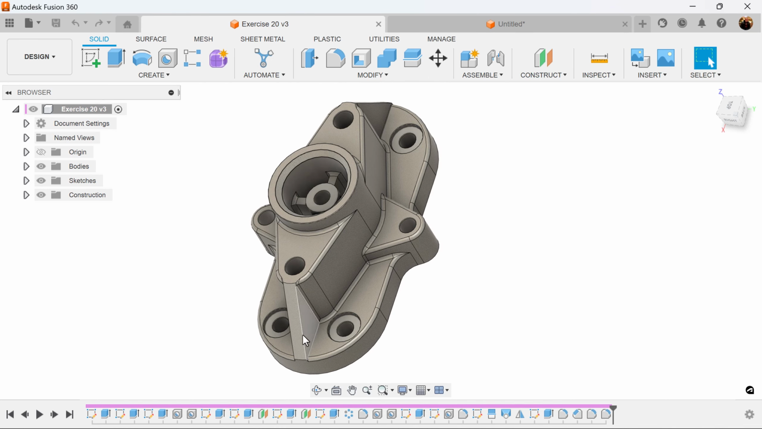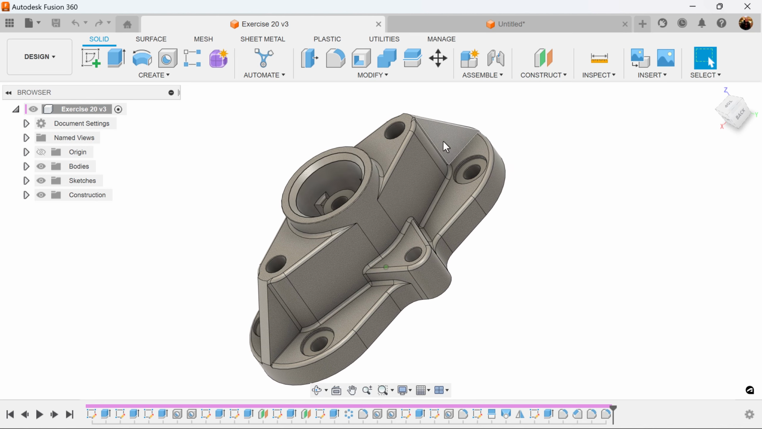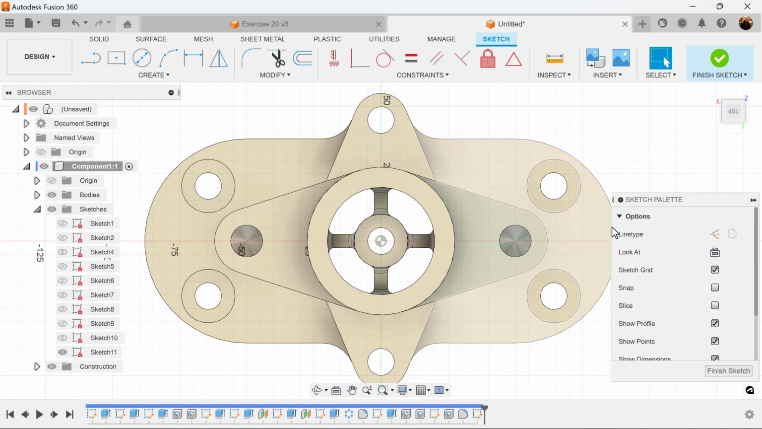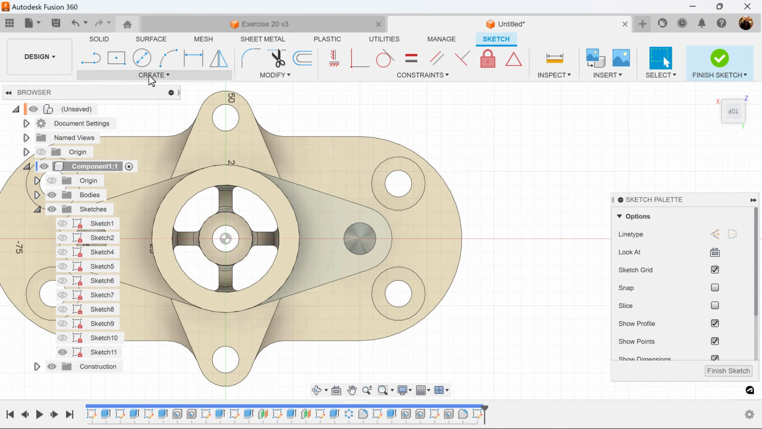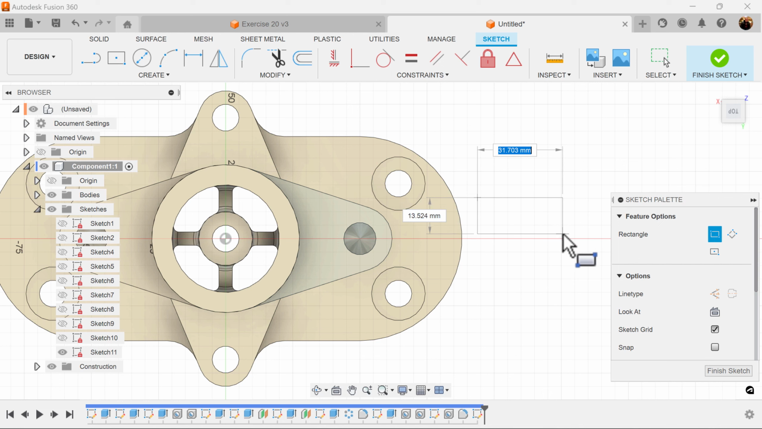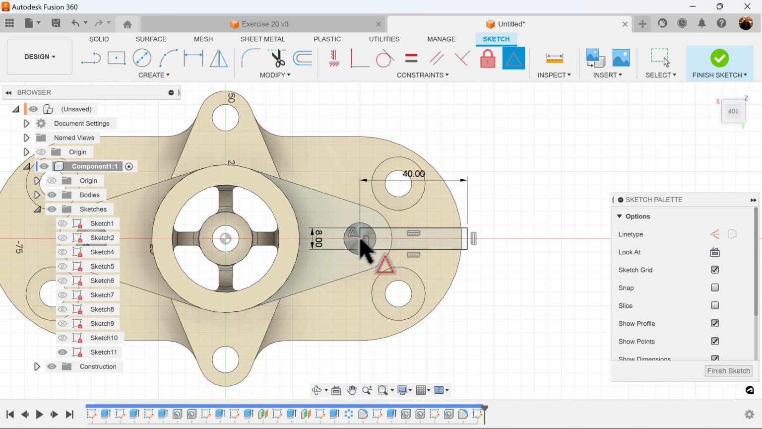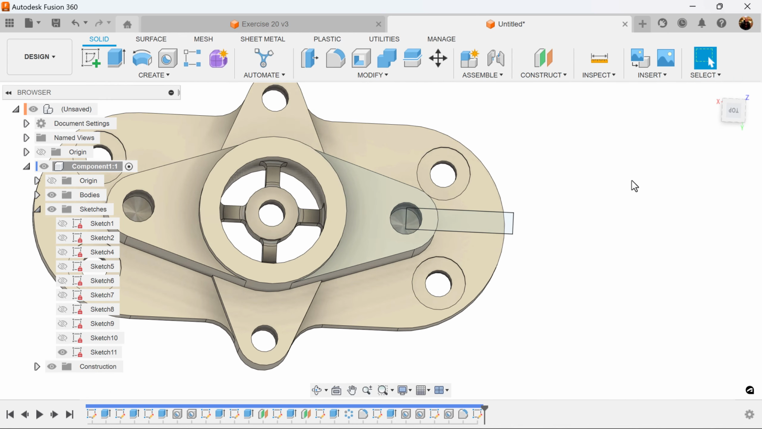What I want to do now is create these ribs. Let's go ahead and create a sketch and put it on this face here. Let's create a 2-point rectangle, put it out in space, add dimensions. Let's use the midpoint constraint. Select this edge here and select the center point. And we have what we need. Let's go ahead and finish the sketch.